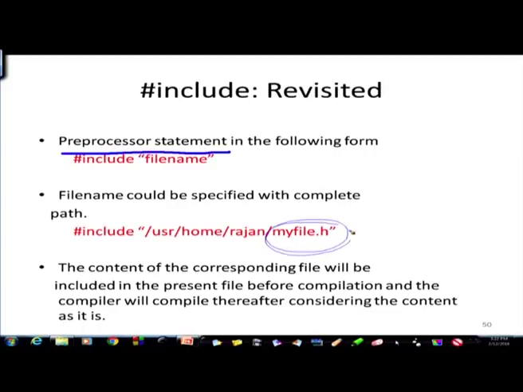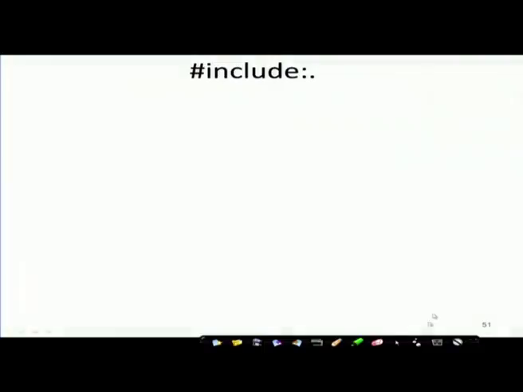The content of the corresponding file will be included in the present file before compilation is done, and the compiler will compile thereafter considering the content as it is. So, it is a preprocessor statement, that is I put that hash include, that file is included and then the compilation is done. Now, let us look at this hash include example.